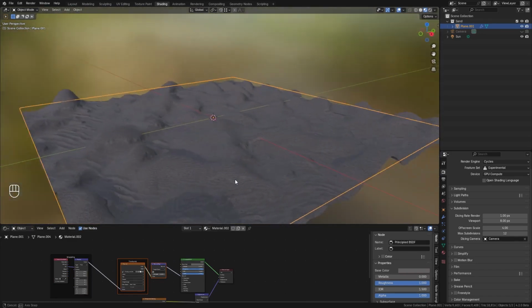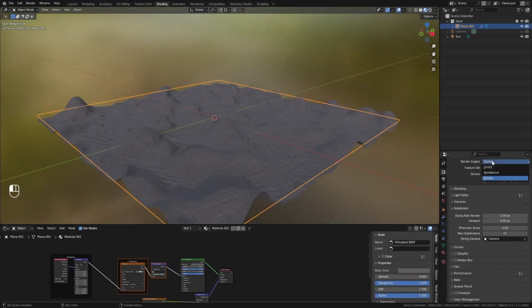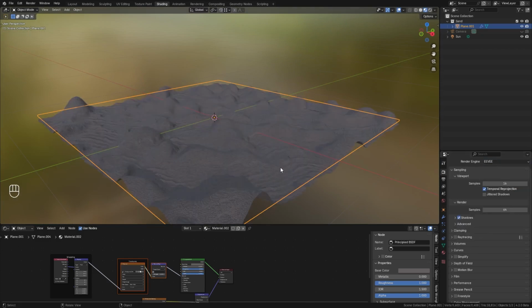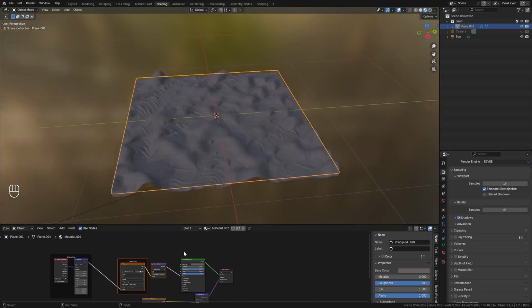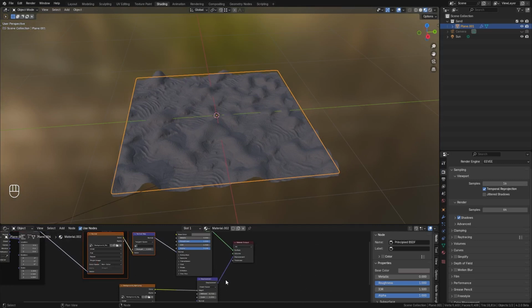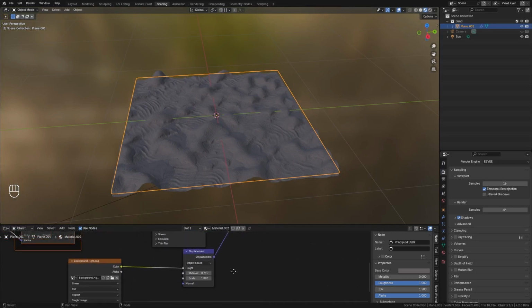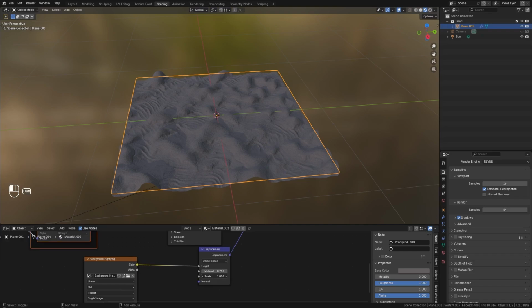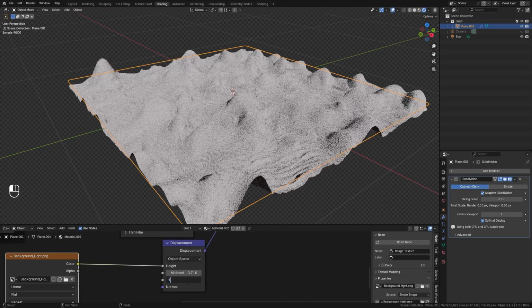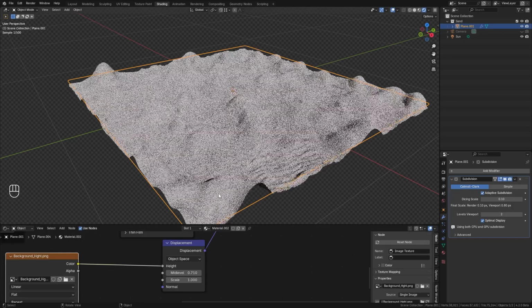In Eevee, we have true displacement and we'll switch the engines real quick. Eevee doesn't support adaptive subdivision, but it used the subdivision modifier that we set in Cycles. We don't even have to change anything because after switching the engines, we see that the result looks very good. Now let's talk about what file types we should use for different textures.